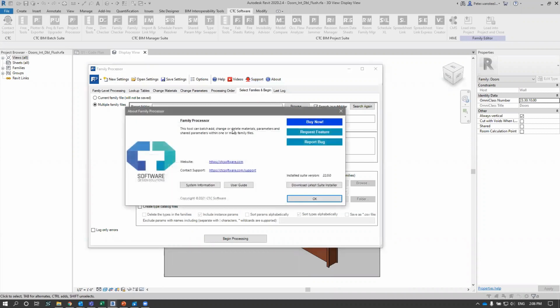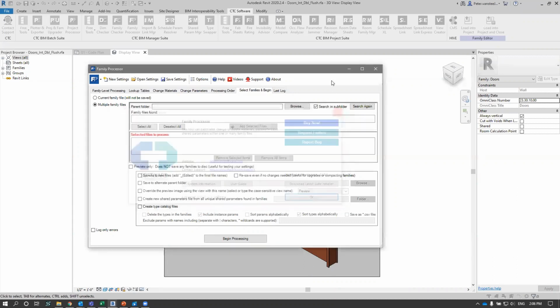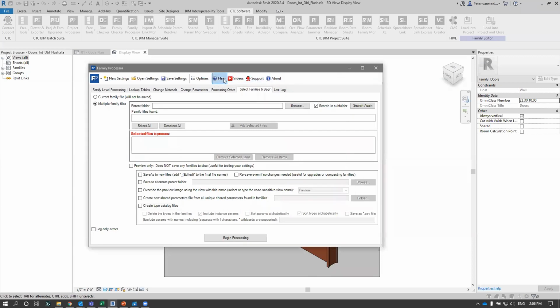And then lastly, it's just the about, which gives you the version number and a whole bunch of other things. It also gives you a nice little download button to install the latest system, as well as a bunch of other things, so if you get a user guide or whatever else needs to be put in place there. So all of our tools have these sets up here.